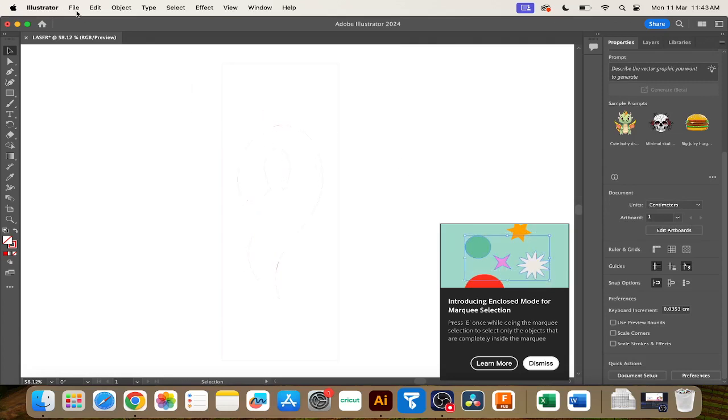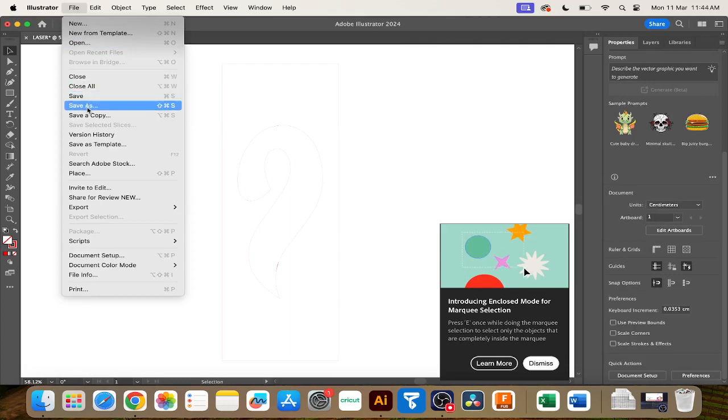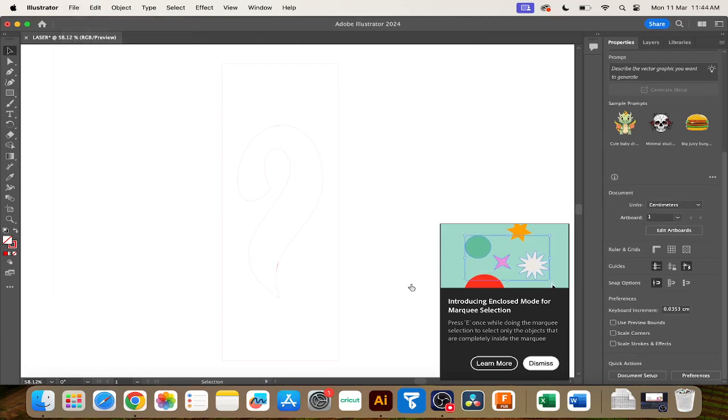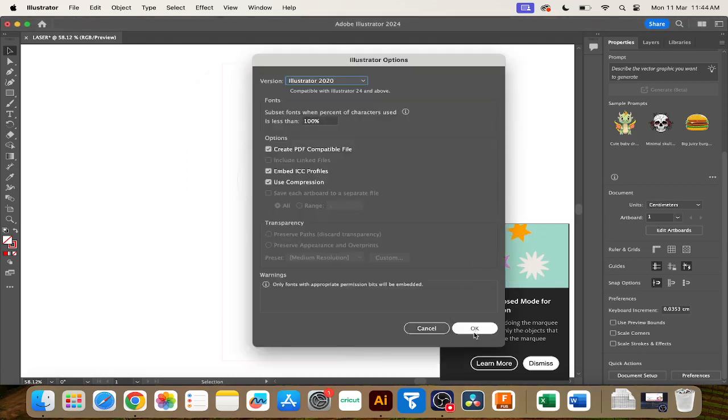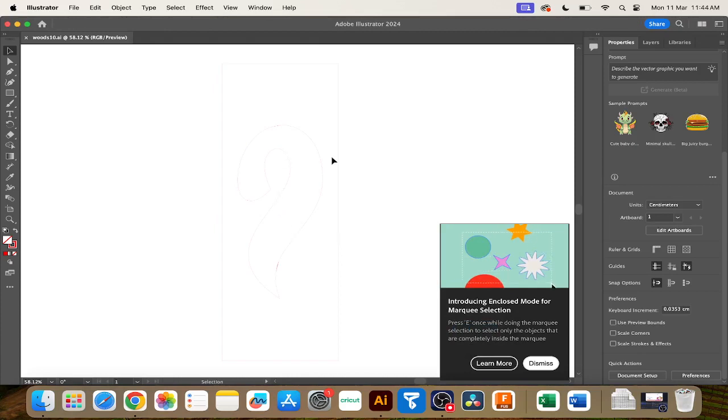So what you need to do now is save it on your computer, call it your name, and your year group, please. So 10 or 11, whatever your year group is. As an Illustrator file, save. Okay.